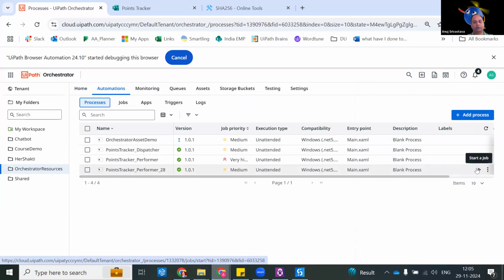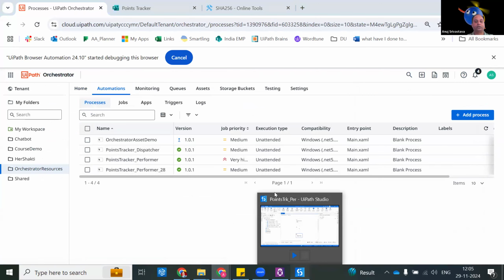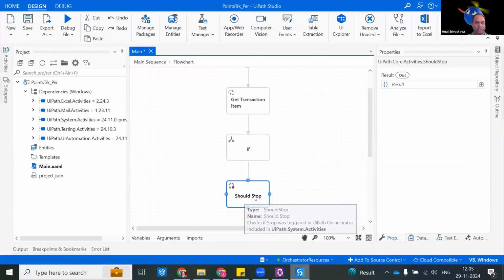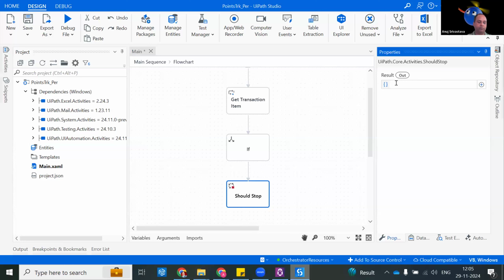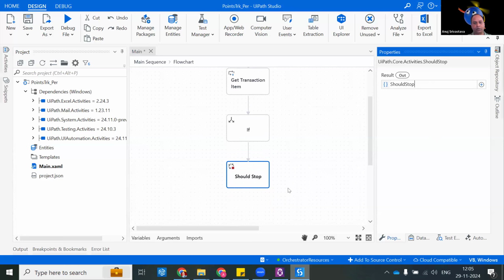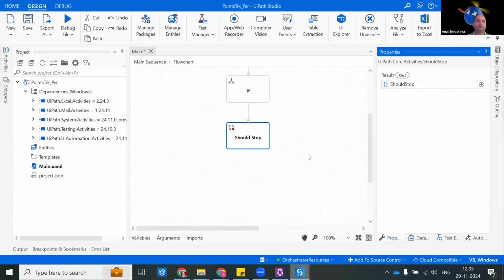Now, if I'm stopping a process from this place, this is the activity which will catch the status of it in the form of Boolean. And I have to give it a name, Control K, and I'm giving it the name should stop. So either it will be true or false. If it is true, then we want our process to be stopped, right? That is one reason for stopping the process.